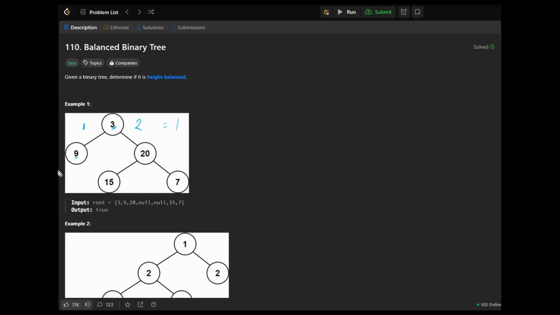So for 9, the left and the right subtree would be height of 0 and 0. Maximum difference is 0. From over here, it's 1 and 1, maximum difference of 0. From over here, it's 0 and 0, maximum difference of 0. From here and here, the difference is 0, which means that the maximum difference on any node is 1. So this one is a height balanced tree.